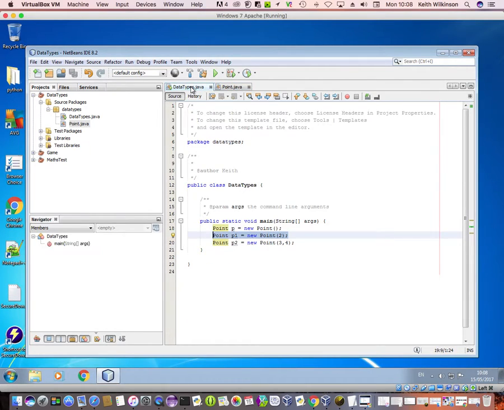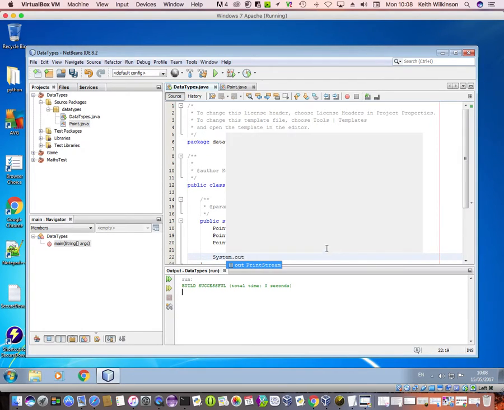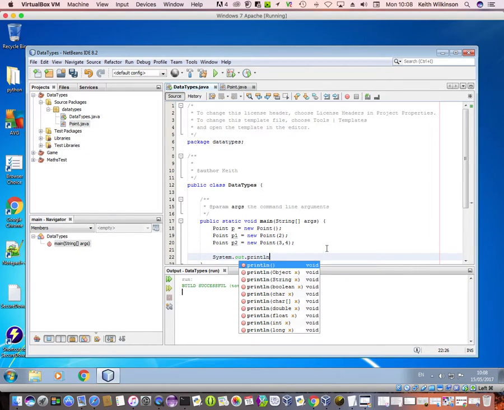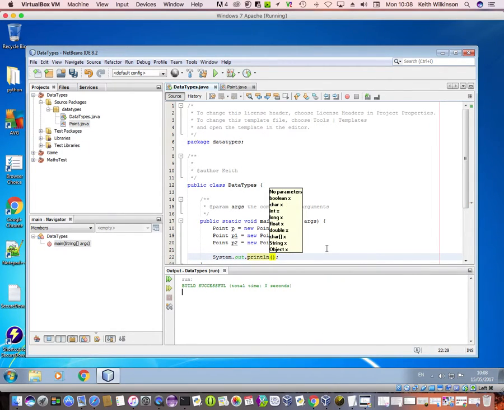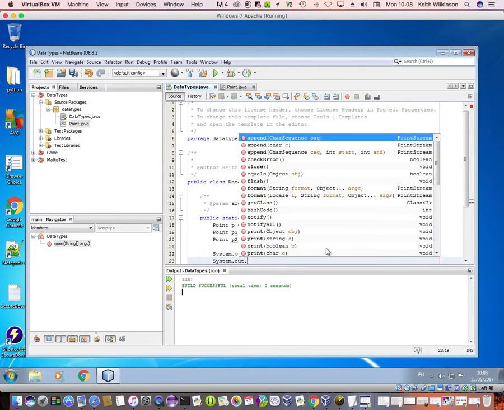So in the next video, what I'm going to do is show you a way of displaying. So at the moment when we run it, that's fine. It just tells me I've built successfully. But if I want to view the values, p, p1, p2, or the points, the way to view something is by writing a System.out.println, and in there put the value I want to print.